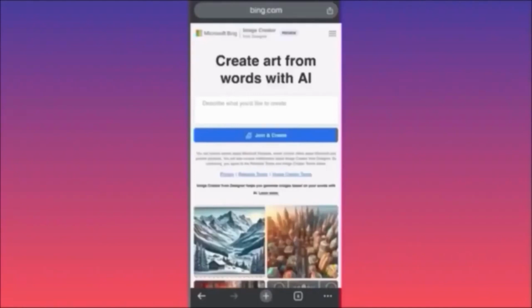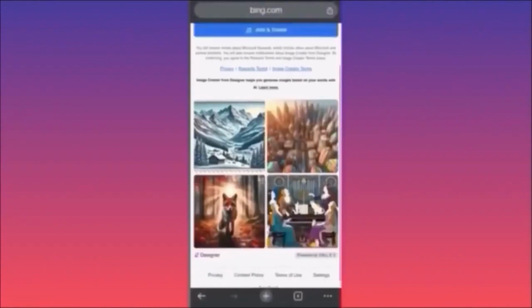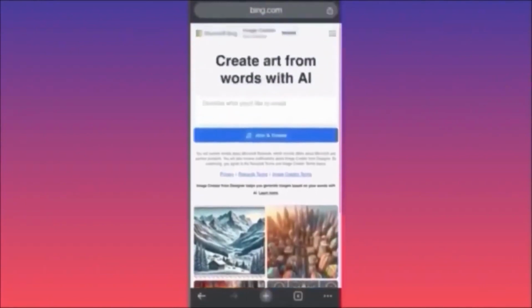Hi guys, in this video I'm going to show you how to use Microsoft Bing Image Creator. It is very interesting, guys, very useful. You will be able to create amazing designs, as you can see over here. These particular images are simply powered by DALL-E 3, which, as you may have guessed, is extremely powerful.